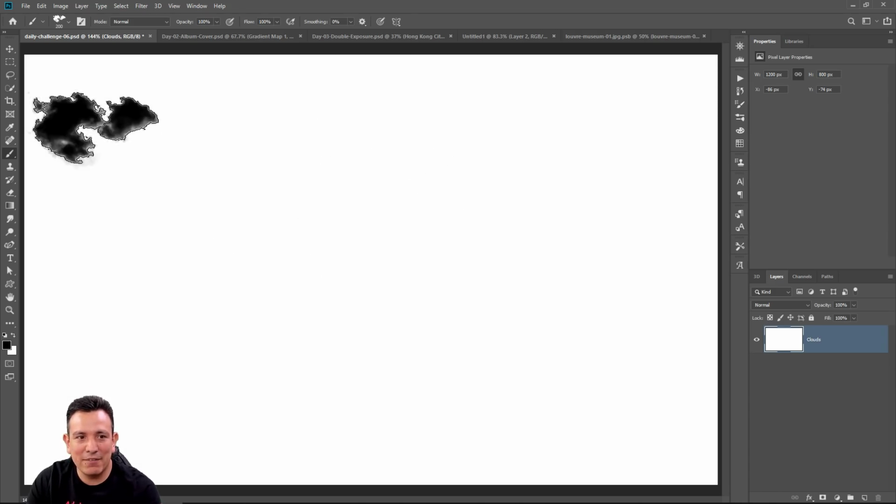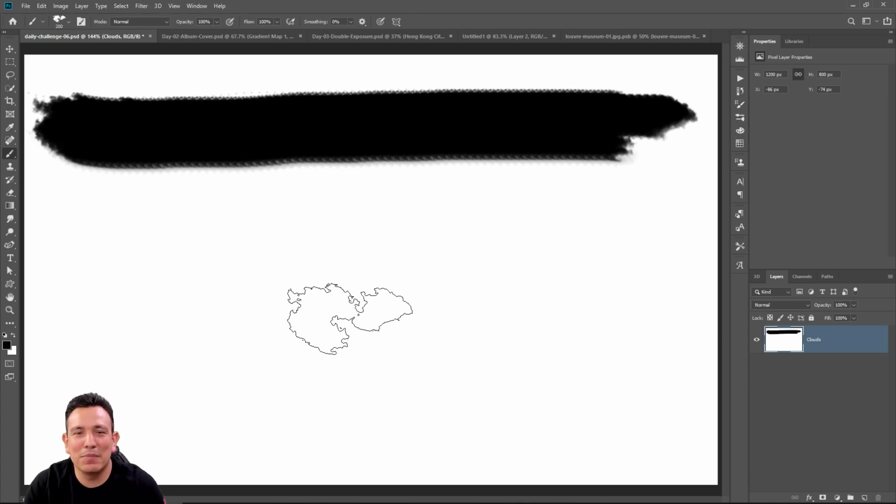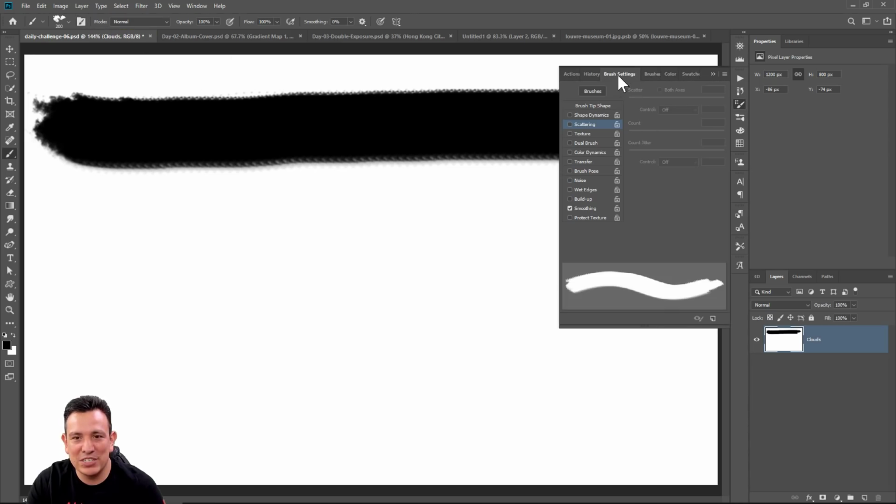But anyway, so we have our brush, and that doesn't look much like smoke, smog, or anything of the sort. So what we want to do now is adjust the settings of this brush so that we can create a special effect. The way that you do that is by clicking on this icon here, which is the brush settings, and it brings up the brush settings panel.